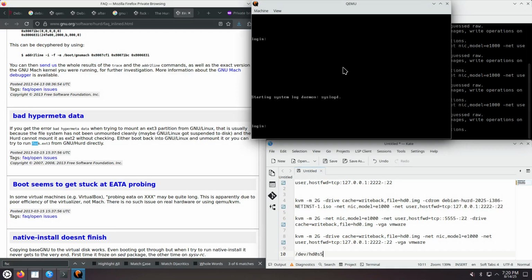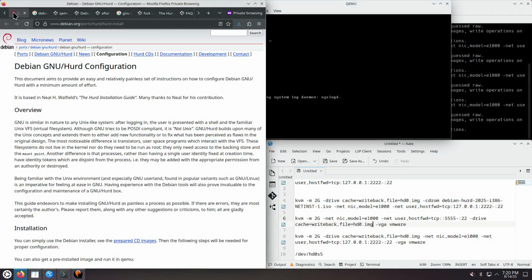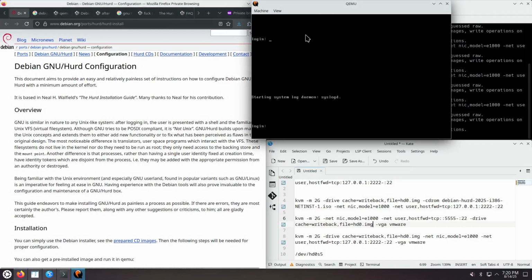Okay, so let's see where we are. We have installed the 32-bit version of Debian GNU/Hurd 2025. We're only using 2 gigabytes of random access memory. And we have probably a virtual machine image that's similar to the one that you can download from the announcement page, which means the user root without password. You cannot log in. Okay, that's okay.